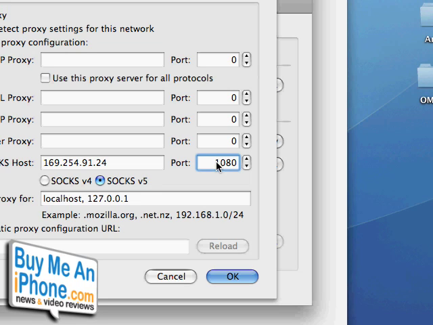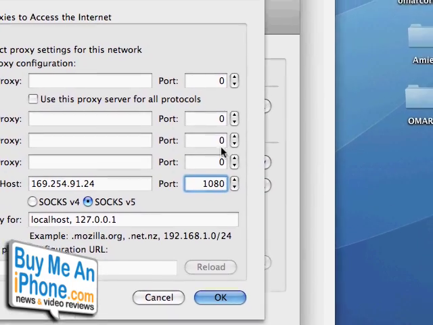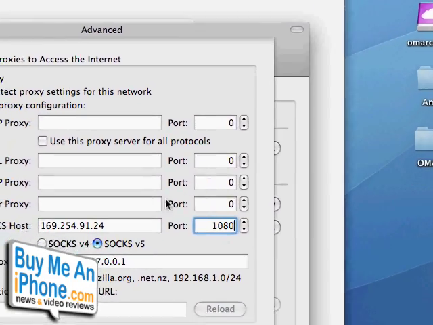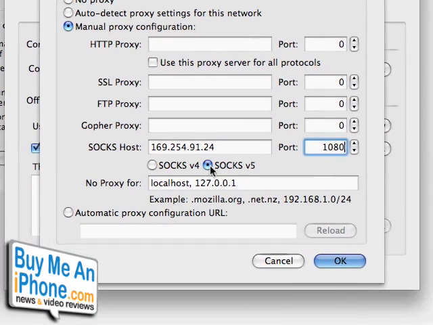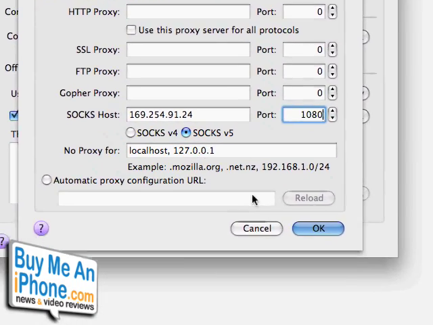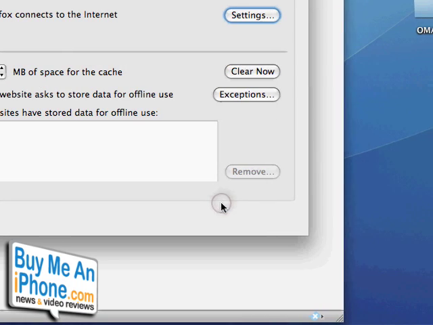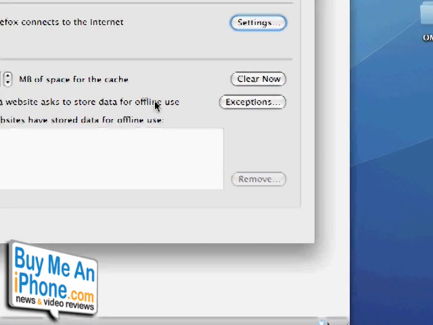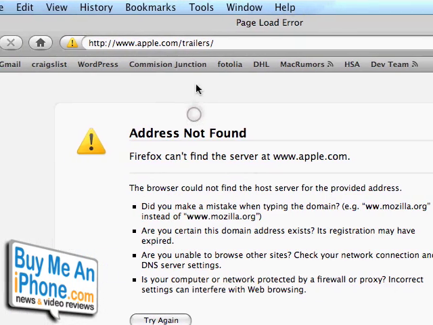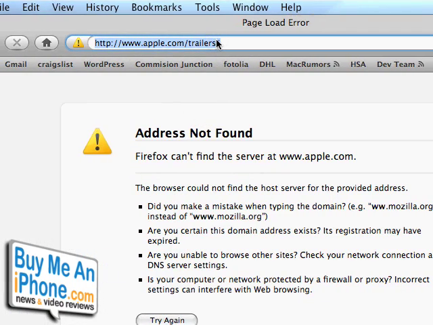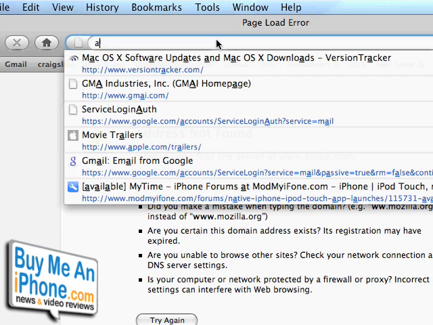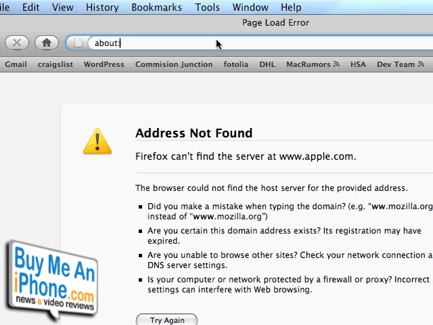Make sure all your other ports are set to 0, all those are 0, and make sure SOCKS v5 has a check mark there, it's clicked on. So we're going to click OK. Now close that up. Now I want to go to Firefox and go in the address bar up here. We're going to type about:config. Press enter. You're going to get this warning.